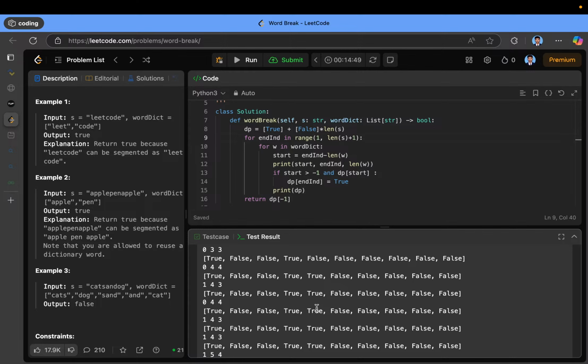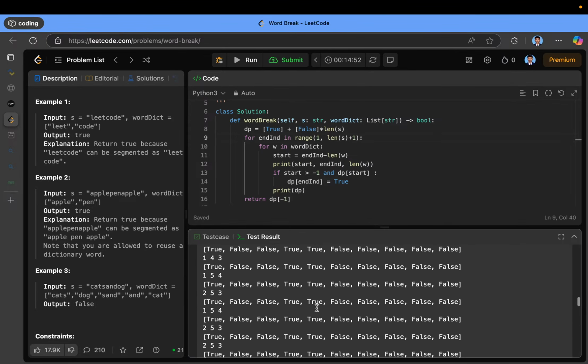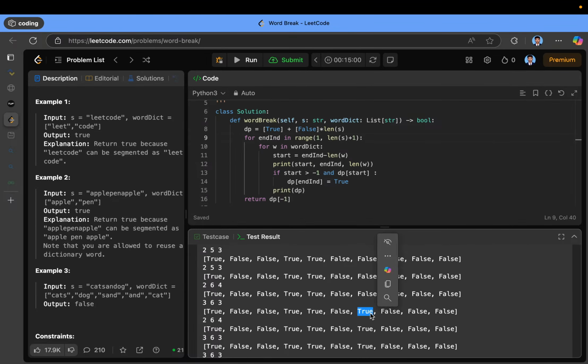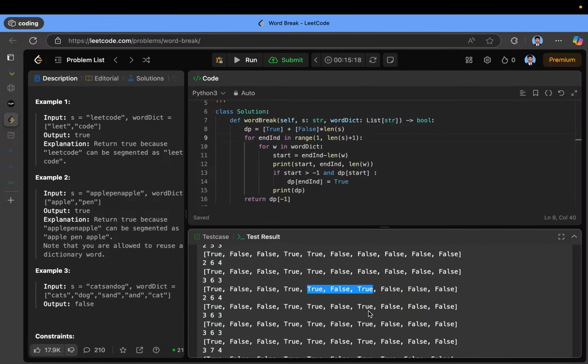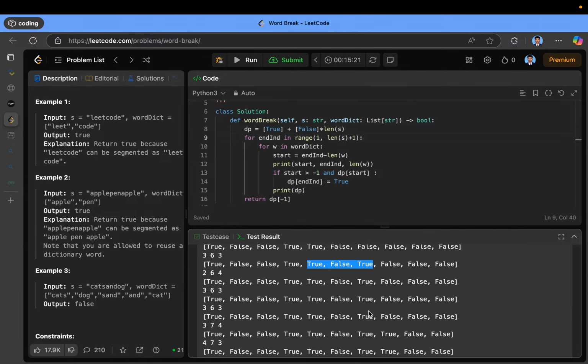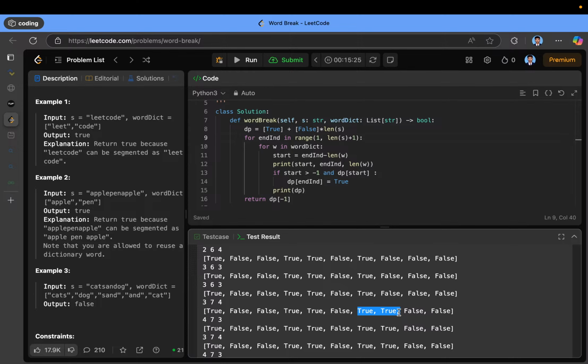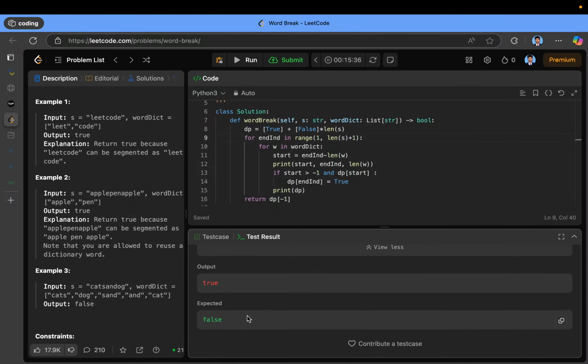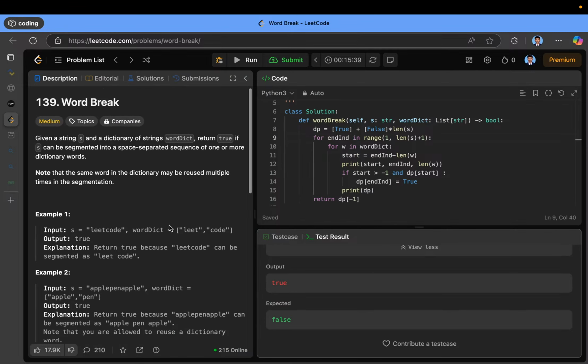True, true. Then now change. Here, true. So here the length is 3 to 6, 3, 4, 5, 6. It is 3 letter. Okay, I think it should have taken the dog. So it is also true. Okay, no problem. Here it is also right. Yeah, it should give the true now. Output should be true, but expected is false. Why? Why?